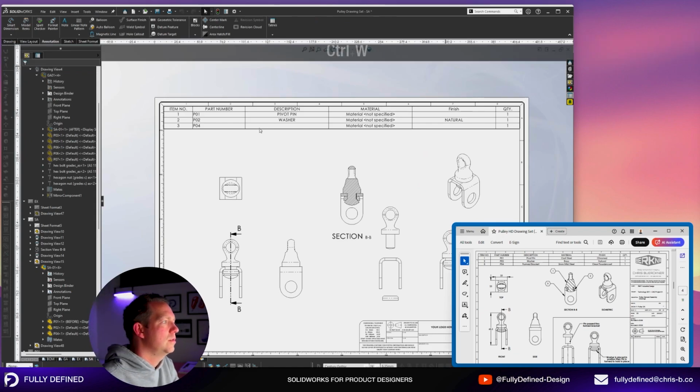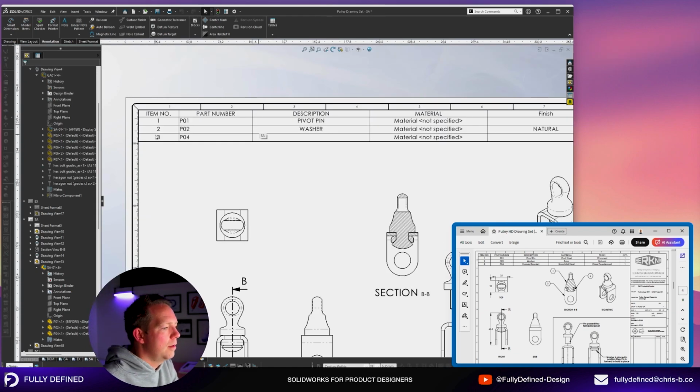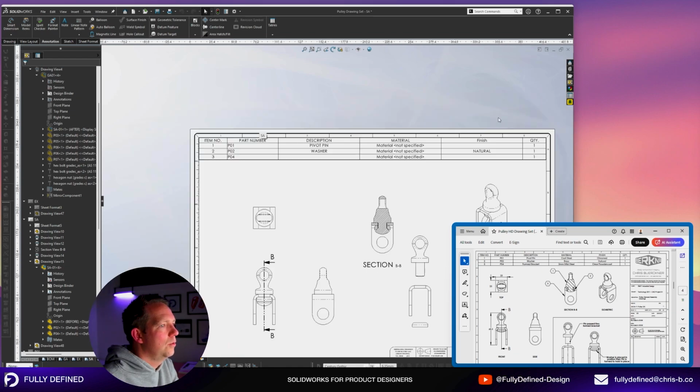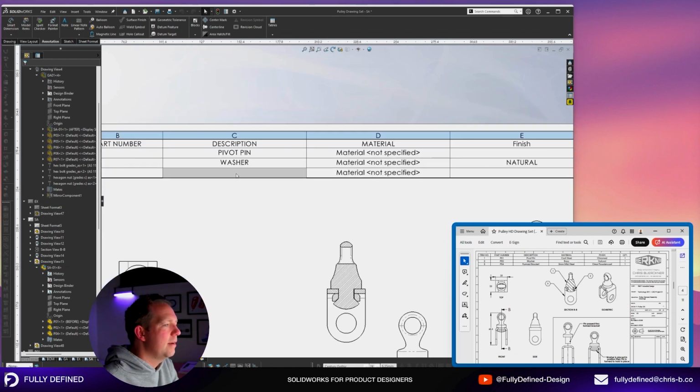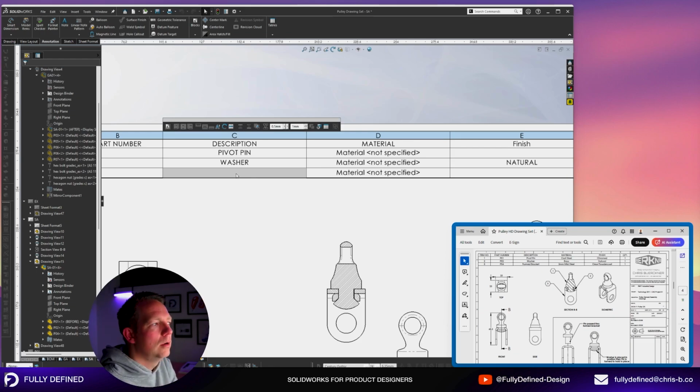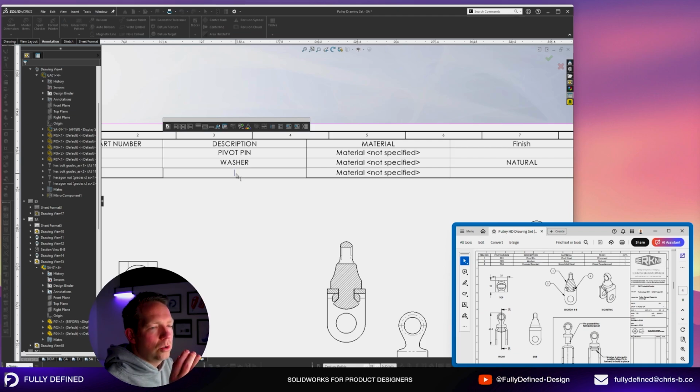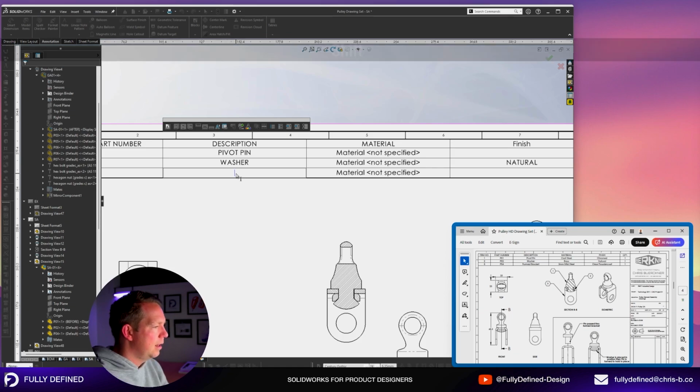And in our bill of materials, you can see already that we've got the item number and the part number. We just need to add in the description, the material, and the finish. Now, if you don't have custom properties set up in your part file, when you double click here to add information, you should receive a pop-up warning you that this information is linked to your part. You would usually see that kind of error, in which case you can input information and it will override whatever other information that file already had. Now, if you don't get any error, let's not worry about it.